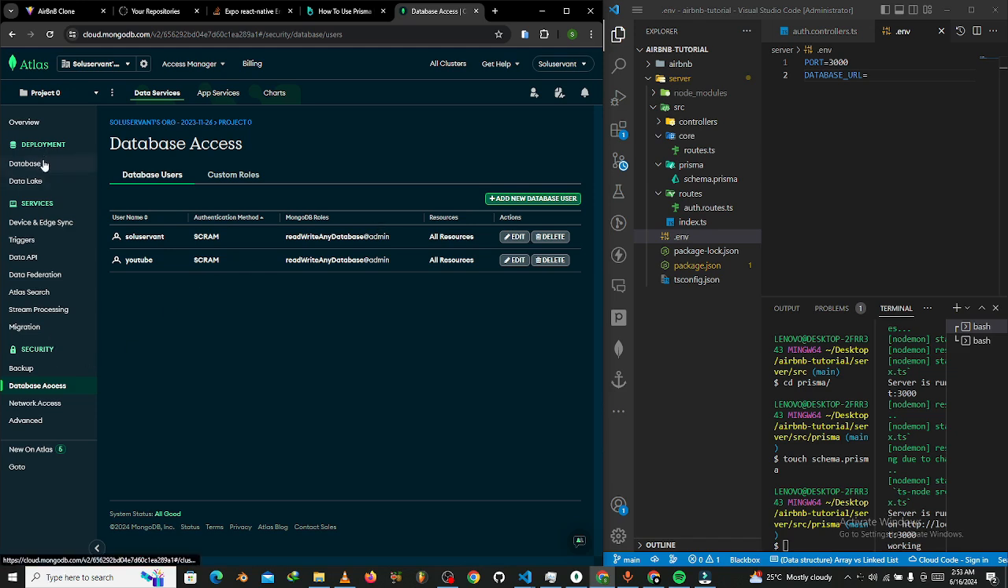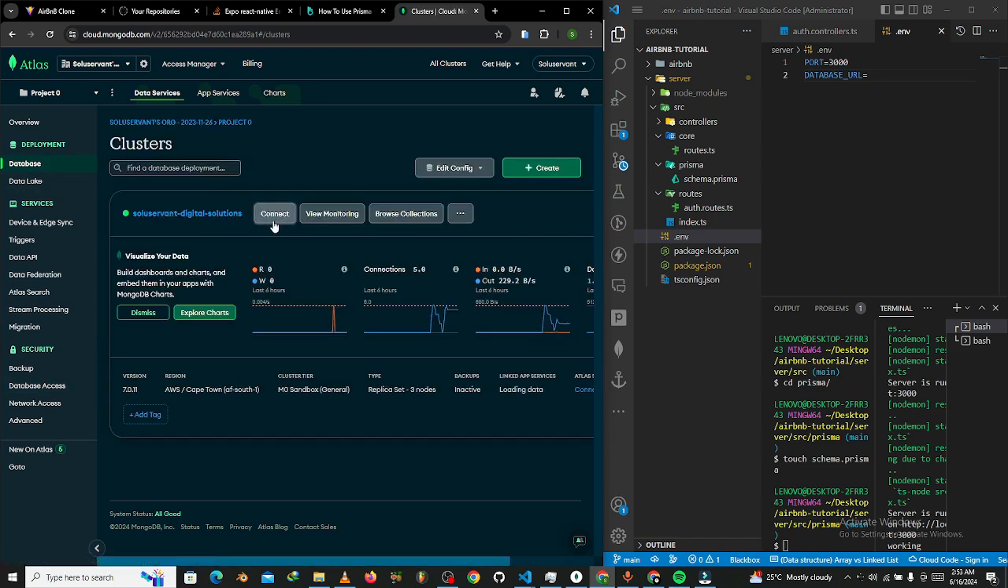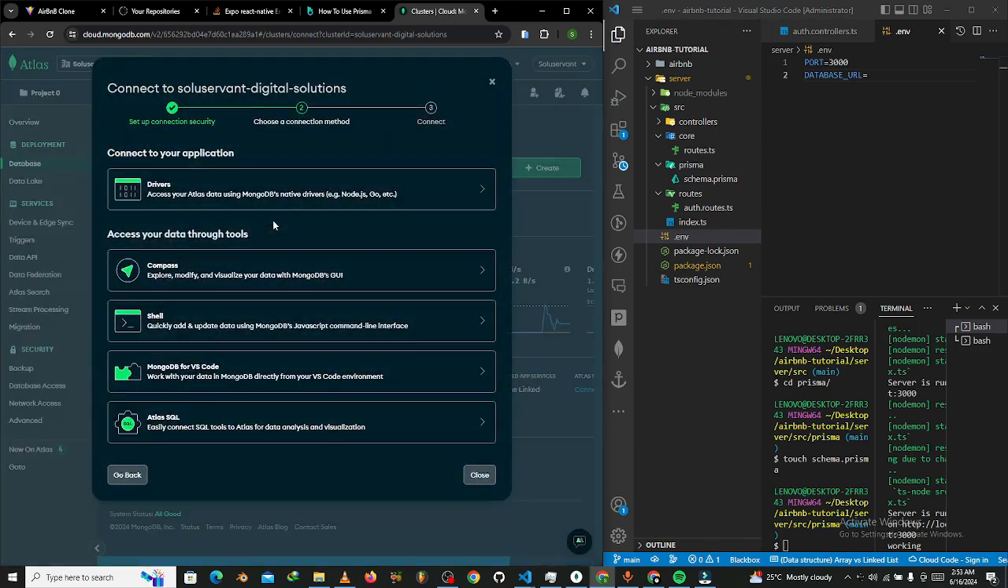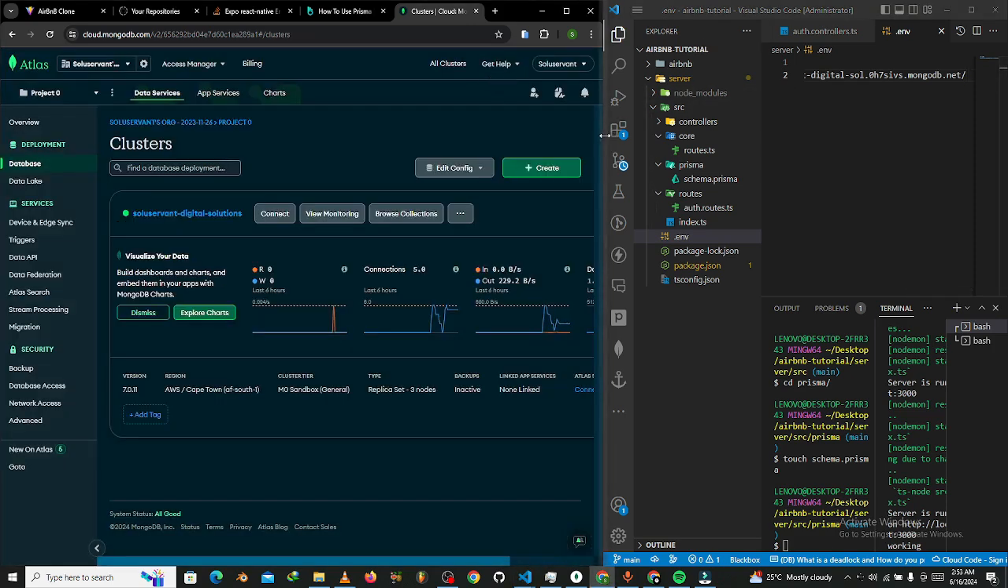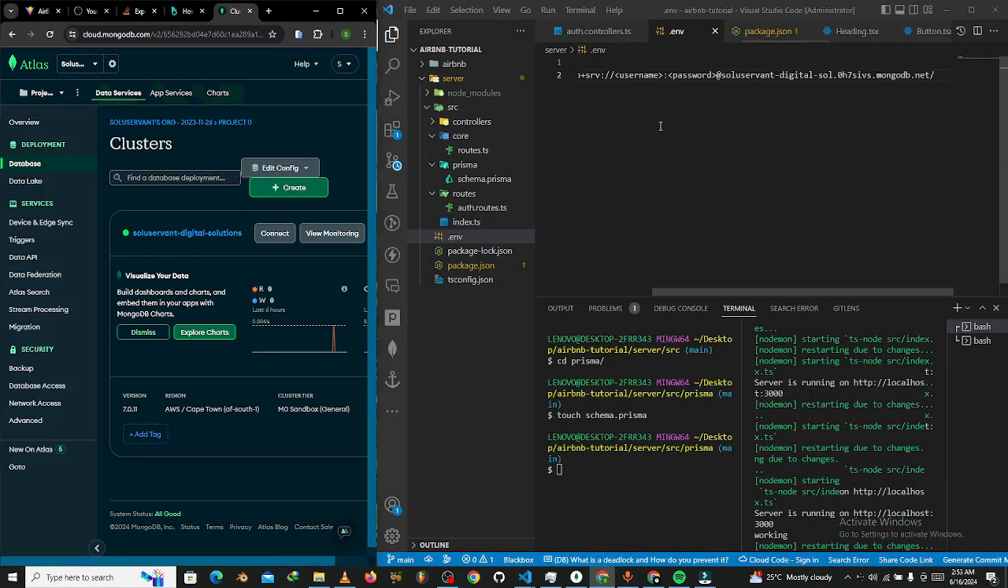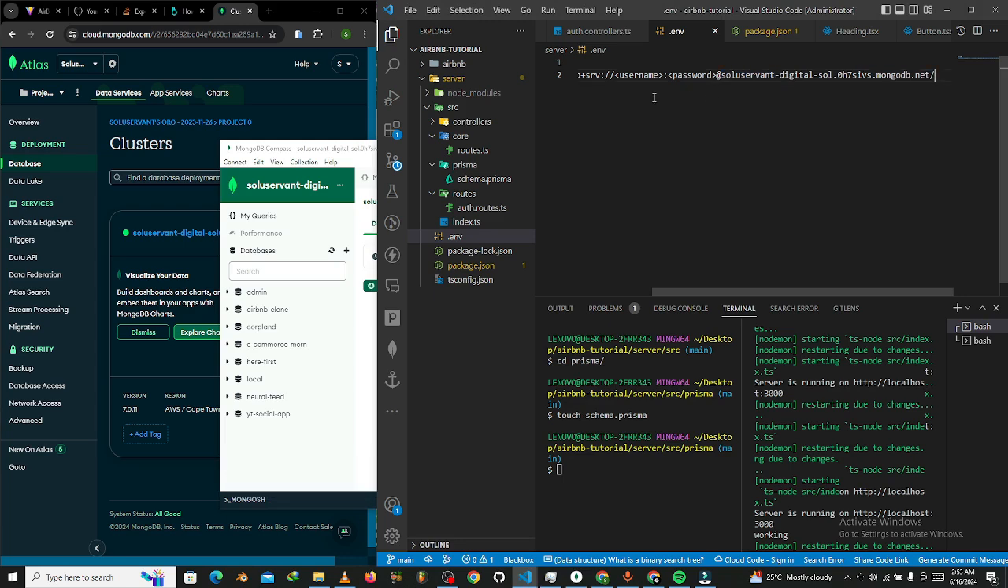Basically, after you are done with that, you can go back to the database tab here and click on connect. When you click on connect, you just click on mongodb for VS Code, and then you copy this and just paste it, right? If you already have the mongodb shell, I'm sure you already know how to get all these things. So me, inside the mongodb shell, I'll just copy the string, and then I'll just paste it here.